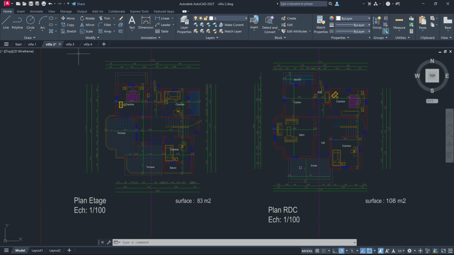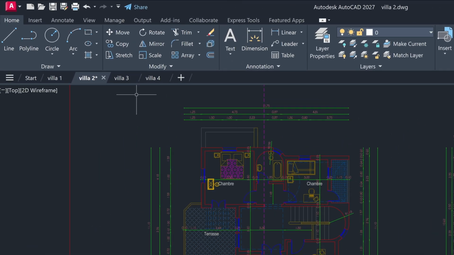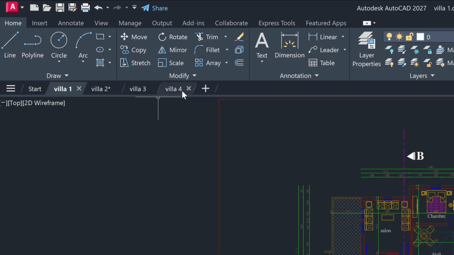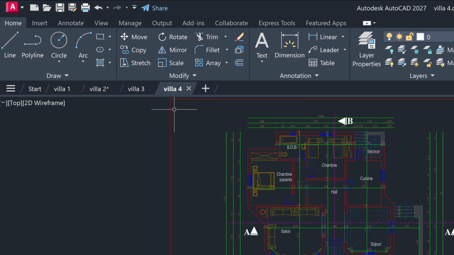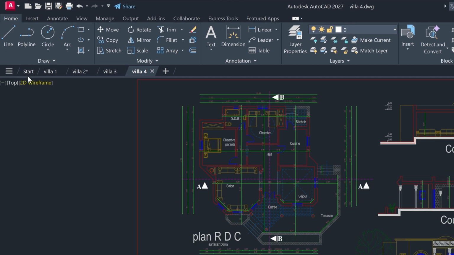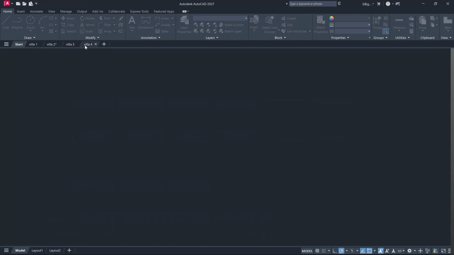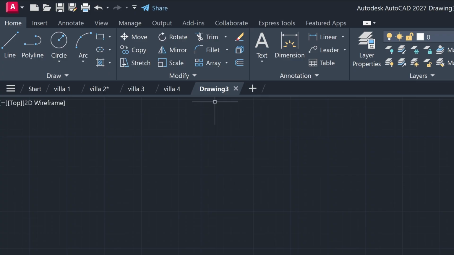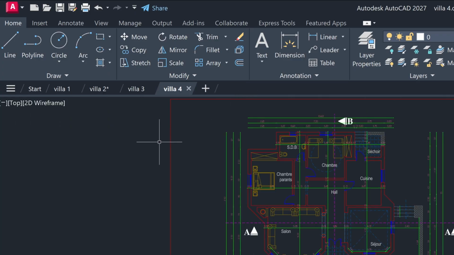So let's summarize the File tab. The File tab is located below the ribbon and above the drawing area. It shows the name of the drawing file that is open. It helps you to switch between multiple open drawings. The Active tab shows the drawing you are currently working on. The Start tab takes you back to the Welcome screen. Default names like Drawing 1 usually mean the file has not been saved with a proper name yet, and the small X on the tab can be used to close the drawing.